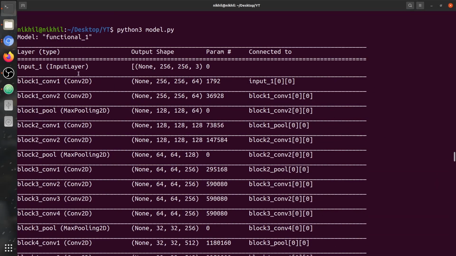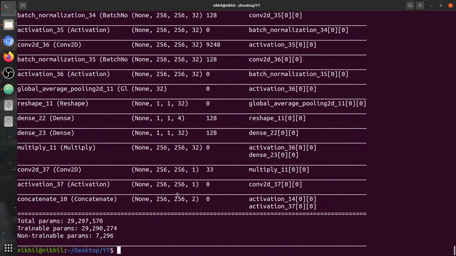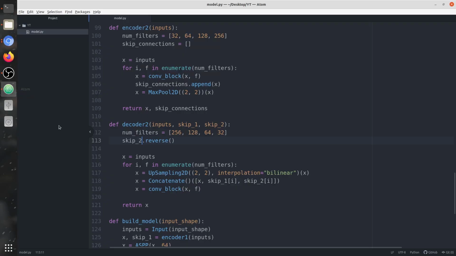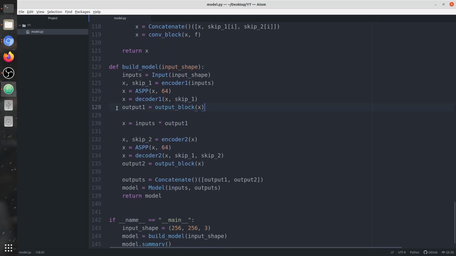So let's go to the beginning. The initial input shape is 256 by 256 by 3, and it goes through the entire architecture, and we get the output masks, two output masks, that is 256 by 256 by 2. So these are the two output masks. Here we have the input layer, then we have output 1, then we have output 2. And we finally get our model ready. So this is all about the double U-Net architecture.